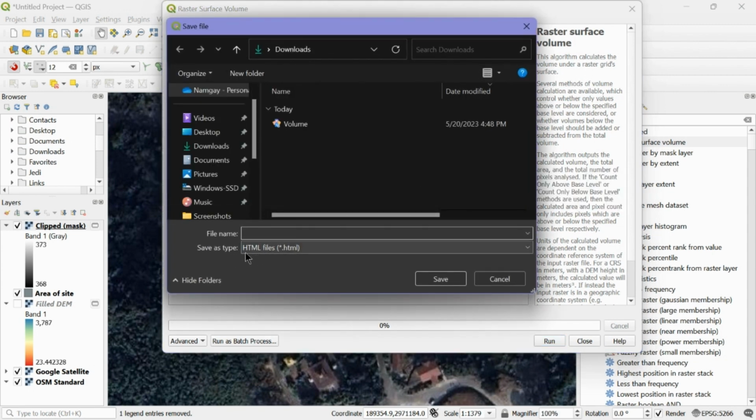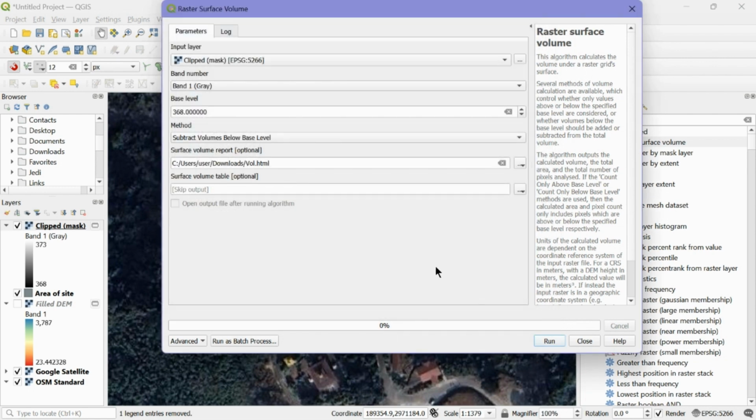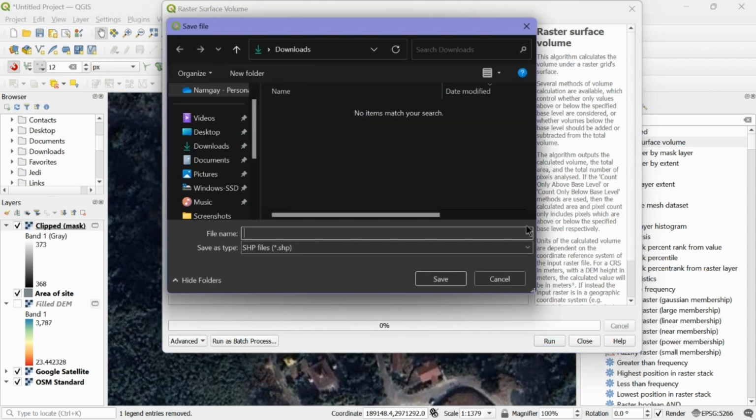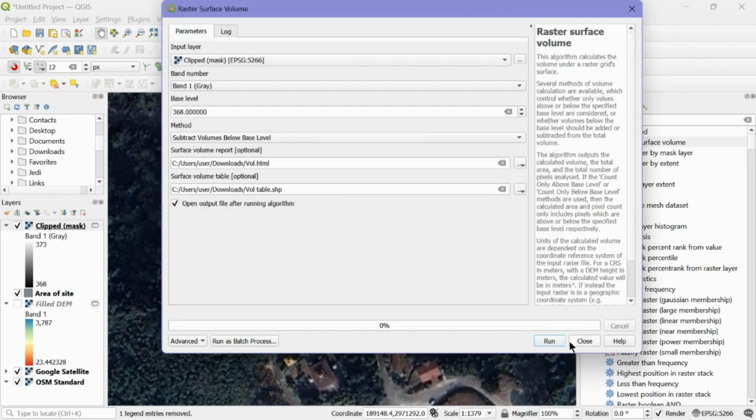This file is going to be in HTML. So I'm going to save it as volume. And I'm going to save this surface volume table to file as well. This one I'm going to save as volume table. And I'm going to run.